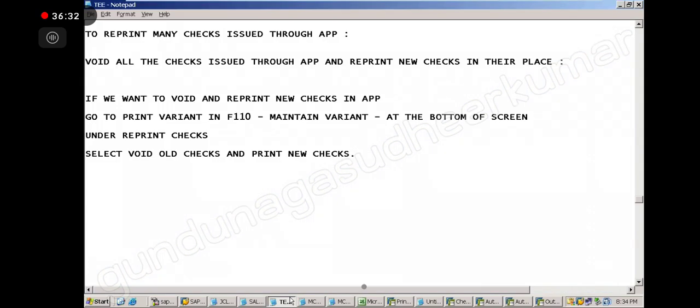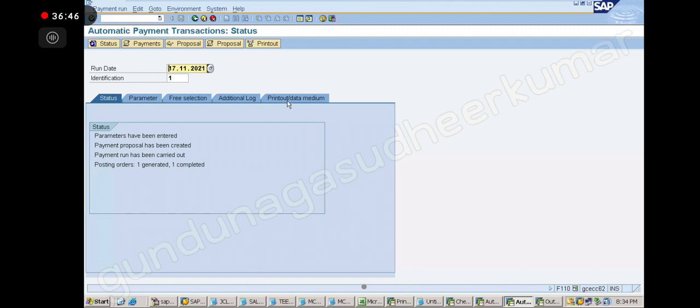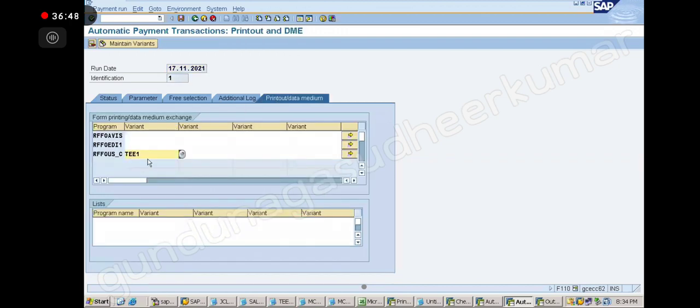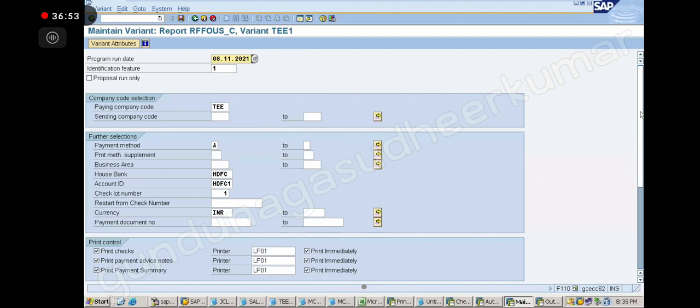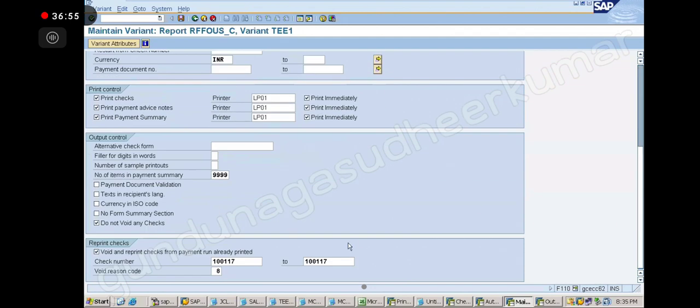So if someone is asking you, how do I void 100 checks I have issued through APC? What is your answer? In F110, maintain variant, at the bottom you have this, correct? At the bottom you have this. So after you have run this, you have to again put the variant back to the form. You have to remove it. Understand?